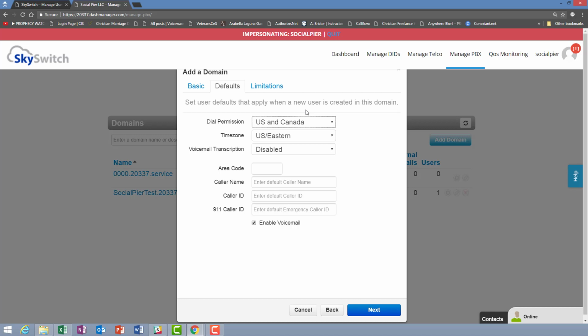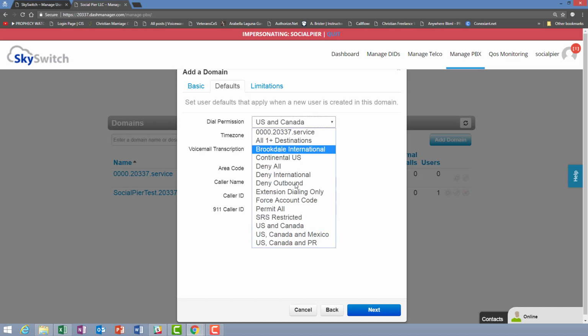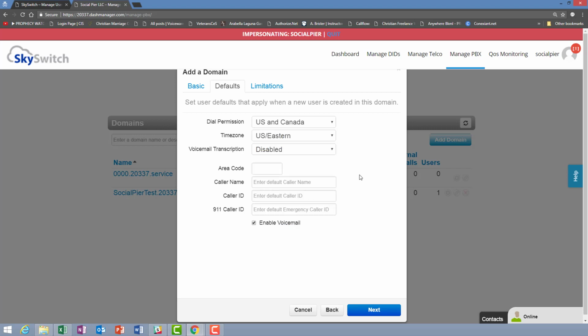And then later, if you have a customer that needs international calling, and typically not everyone in the company is going to need international calling, right? You're going to set it on a per user basis. And so you would go into that user on the profile page and you would set their permission to permit all, which would then allow for international calling. Okay, so that's what we want to do on dial permission.